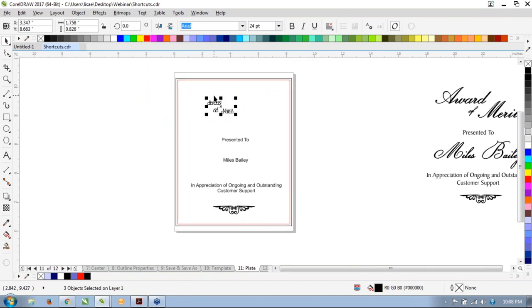One rule of thumb with text is to try not to use more than 3 different typefaces or 3 completely different fonts. That just makes it easier to read. If I was to put this all in a script font, you would have a really hard time reading it. It wouldn't look very good. So you need a little bit of contrast in there. That's why we're going to put the presented to and the appreciation of in more of a sans serif font. That just makes it a little more pleasing and easier to read.